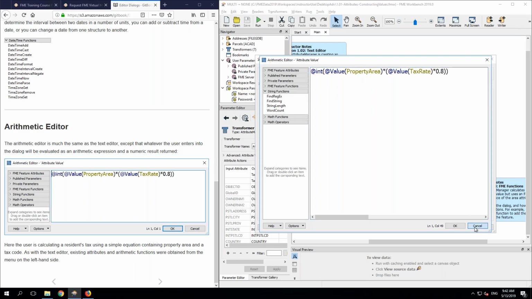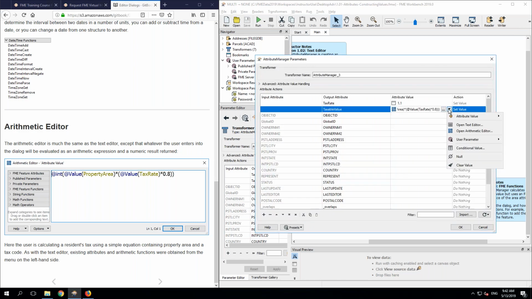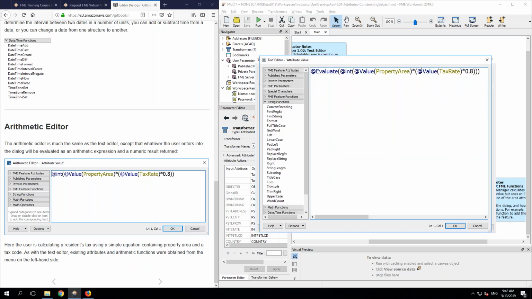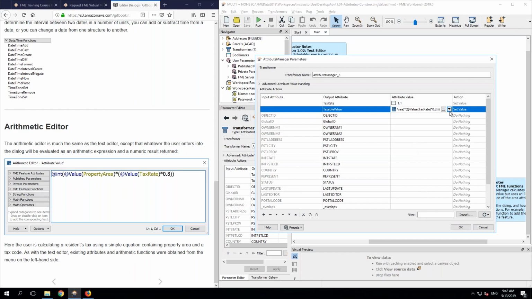So hopefully you can see that the difference between the text editor and the arithmetic editor is the text editor is handling text, the arithmetic editor is doing numeric values. So I can't go into the text editor and say, oh, calculate me 1 plus 1 in the text editor, because what it will do, it will give me a string back that says 1 plus 1, which is not what I want.